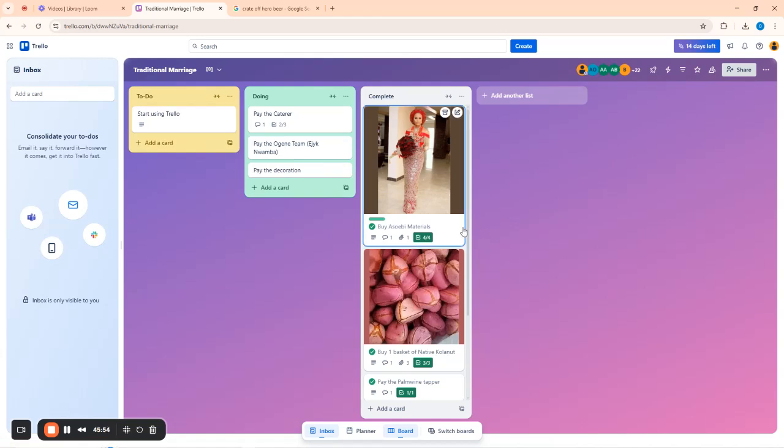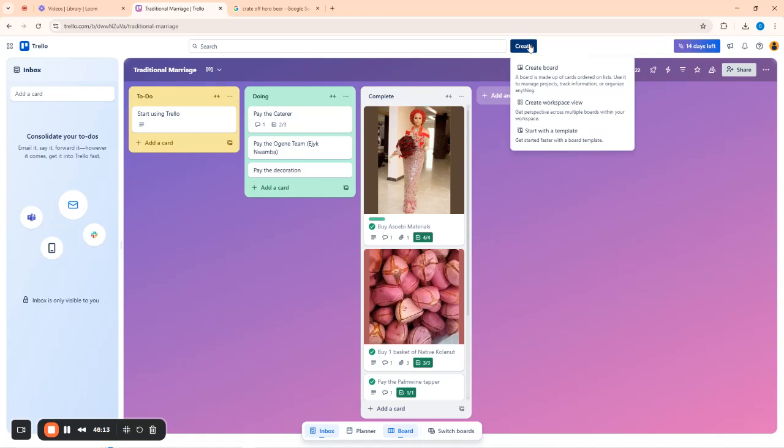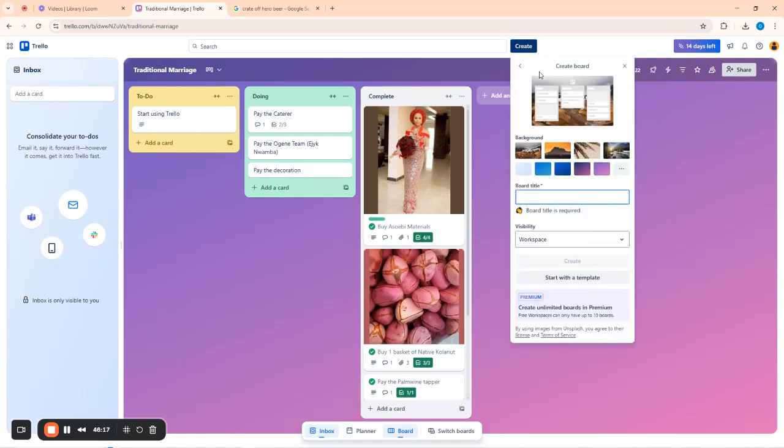Okay. Now, what if you wanted to do another task? They say, okay, do another task for us. Maybe, Oga, tomorrow is our white wedding. What are we going to be doing? So what do you do now? You see where they say create here? Click on it. You see where they say create a board here? Say create a board. Okay, you can say board title, Abi. The same thing that we have here, what they call board title here.